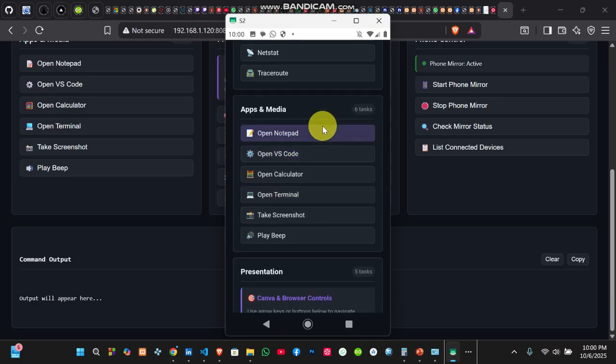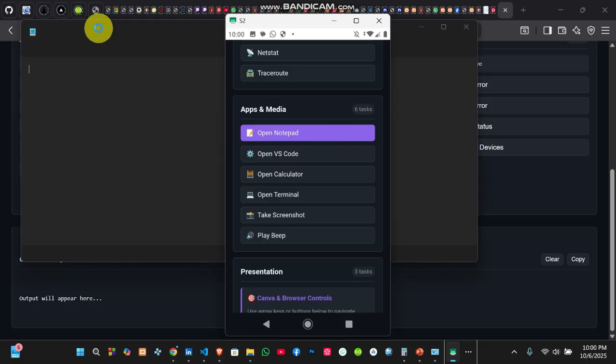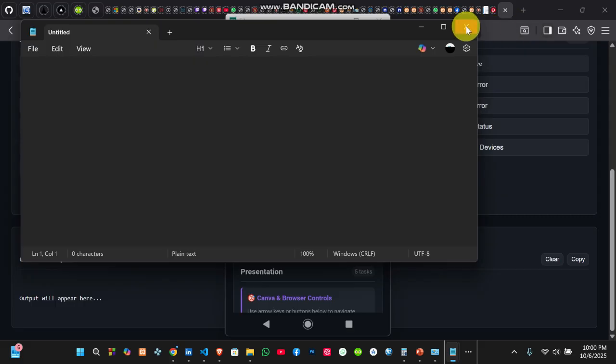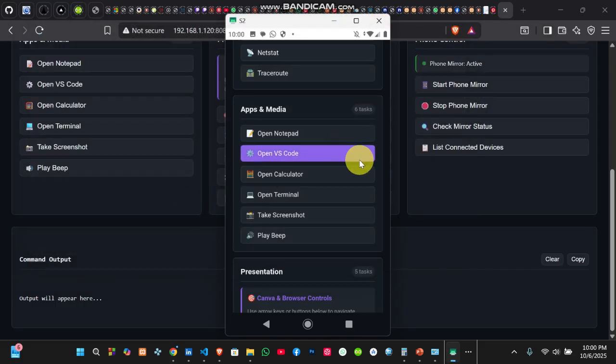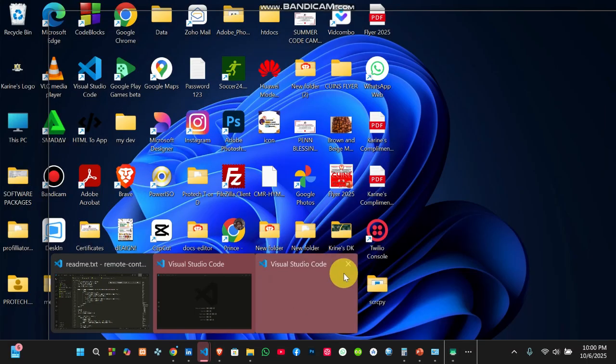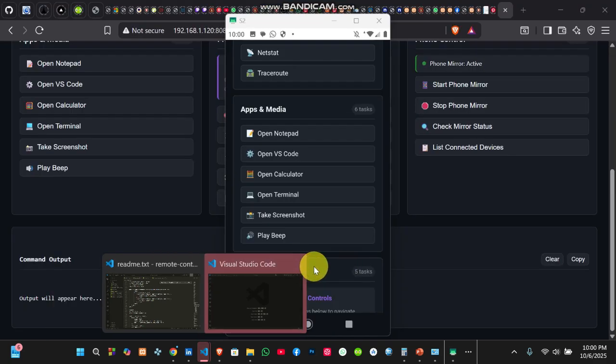So if we need maybe a fast application that I want to use, for example, using a notepad, just click on notepad, right? So it launches a brand new notepad interface. And if we need VS Code, like we want to use for our coding, just click on VS Code, right? Tap there, and automatically it launches VS Code for you.